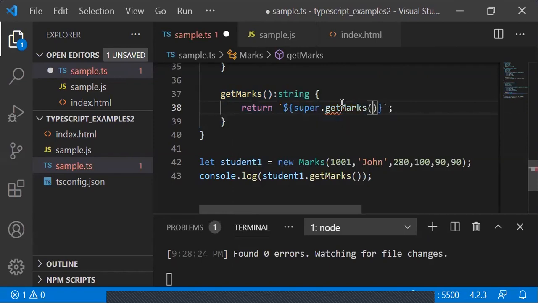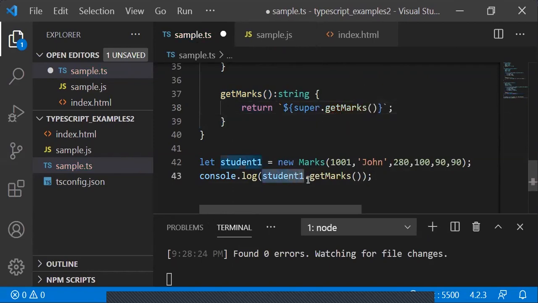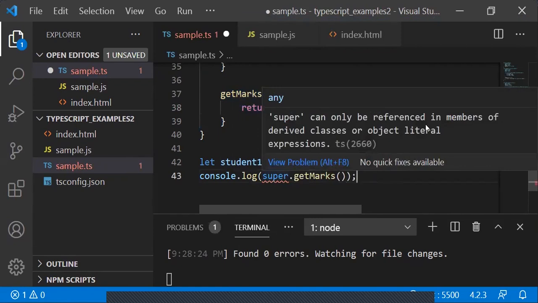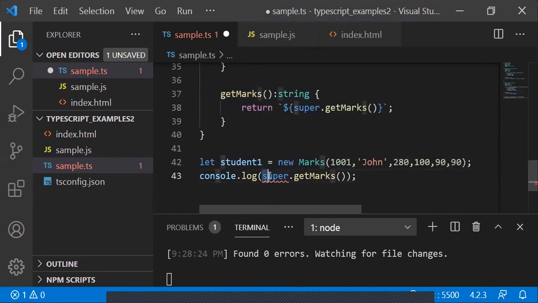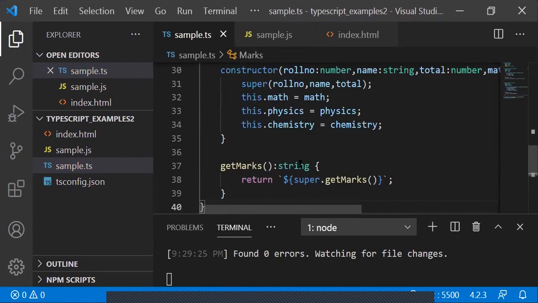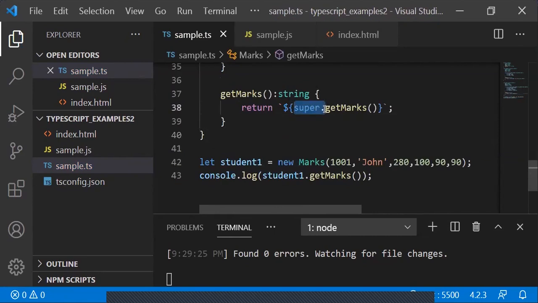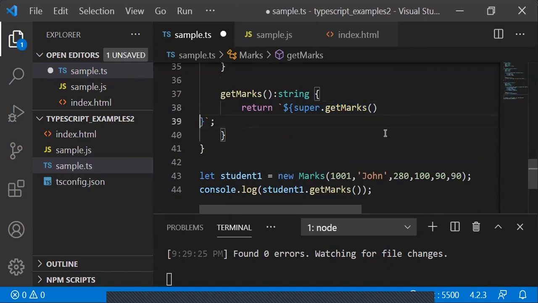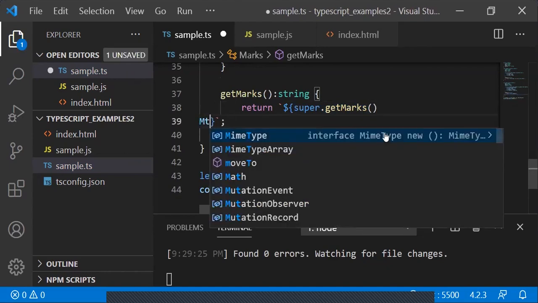You can use the super method within. You can't use it outside in here. Okay, so if you try to use the super method outside, you're going to get an error because the super method can only be referenced in members of derived classes or object literal expressions. So you can only use it inside of your child classes. Okay, so you can use the super method to access this method and then have the rest of it.